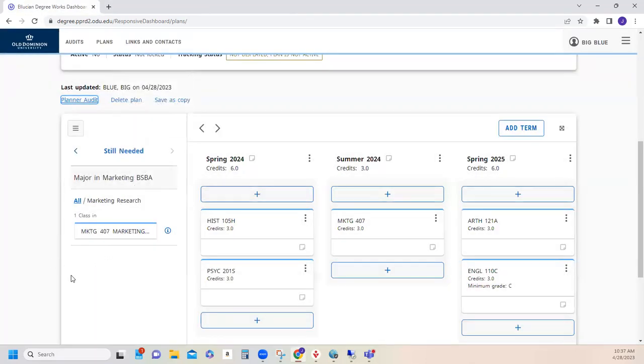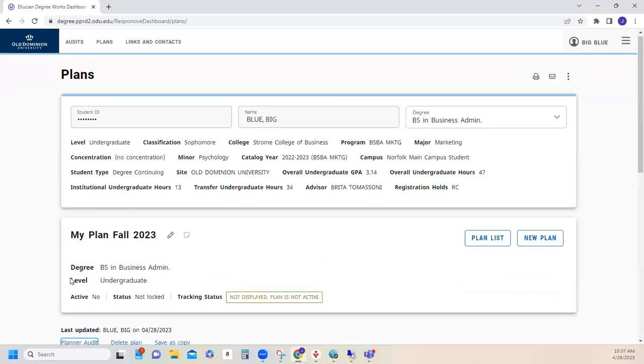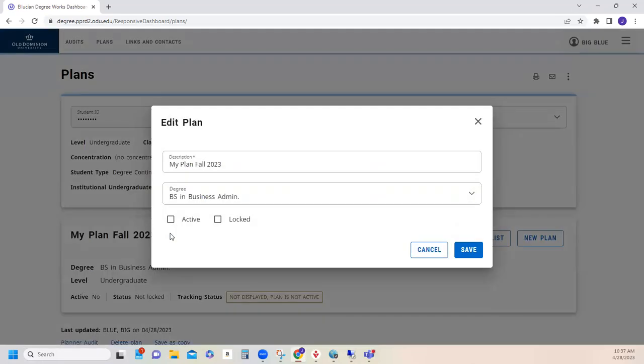Now, you always want to save your plans before leaving DegreeWorks, and lock them if your advisor asks you to do so. To save and or lock a plan, click on the pencil symbol next to the plan's description. Check the active and locked boxes and save. And notice you can also edit the description here if you'd like.